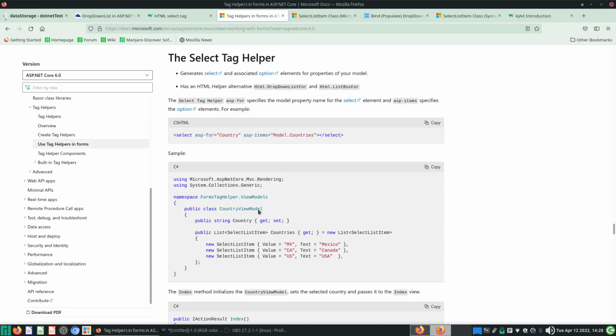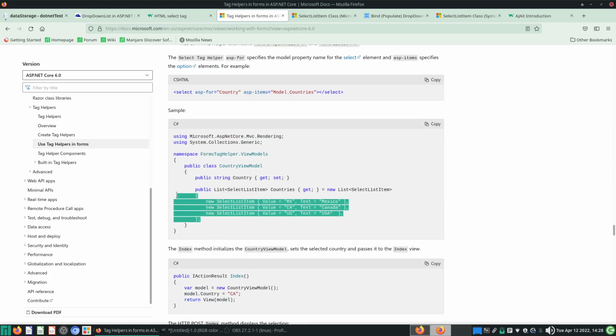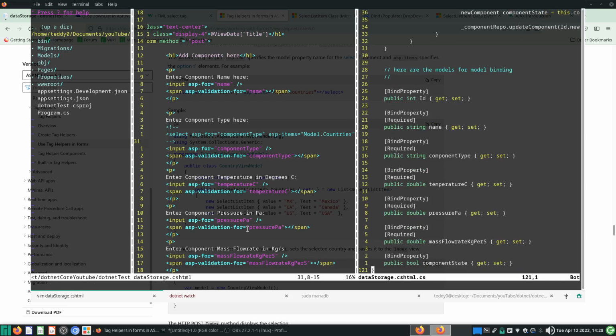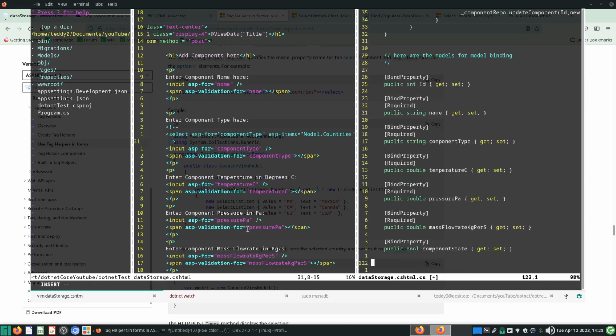We need a way of getting this select drop down menu to be populated with preset items. The way we do it is like so. We actually make another property right here, and this property is a list. We make a new list of items, or in this case a list of objects or components.